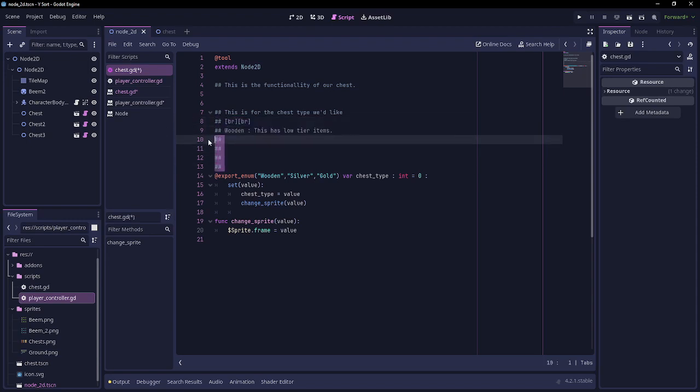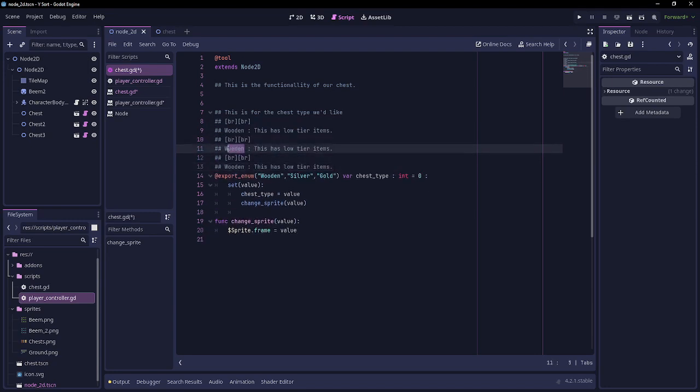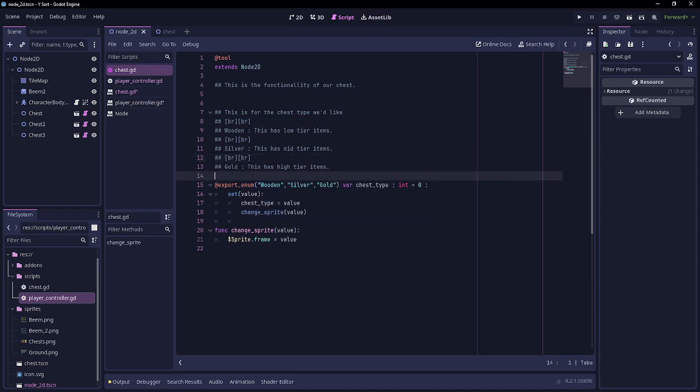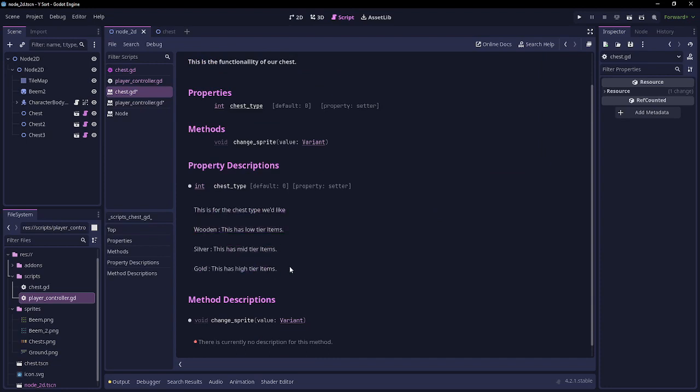We can copy this, paste it multiple times. We can change this to silver, and then we can change this to mid tier, and then we can do gold, and then we can change this to high tier. And then now that we have this, we save it, you can see that these showed up, and it's a little bit hard to read.